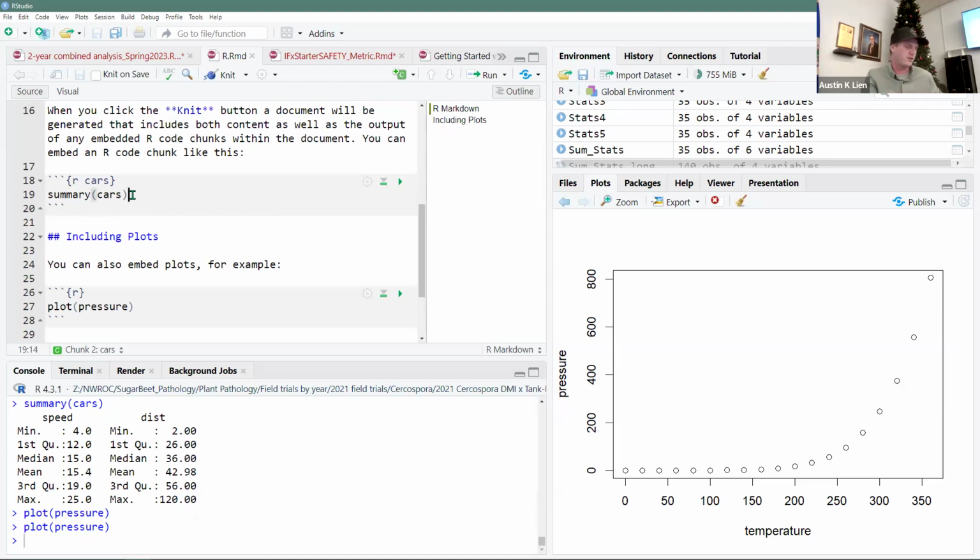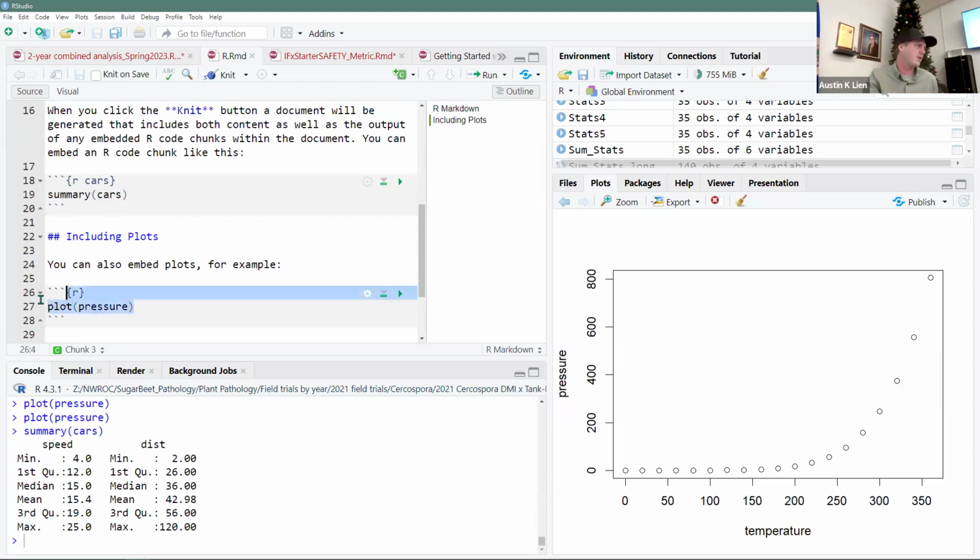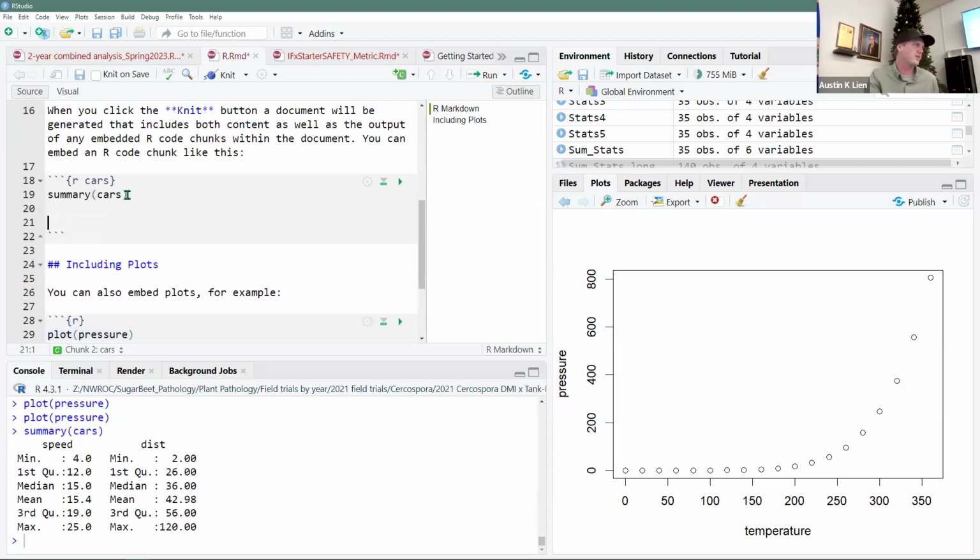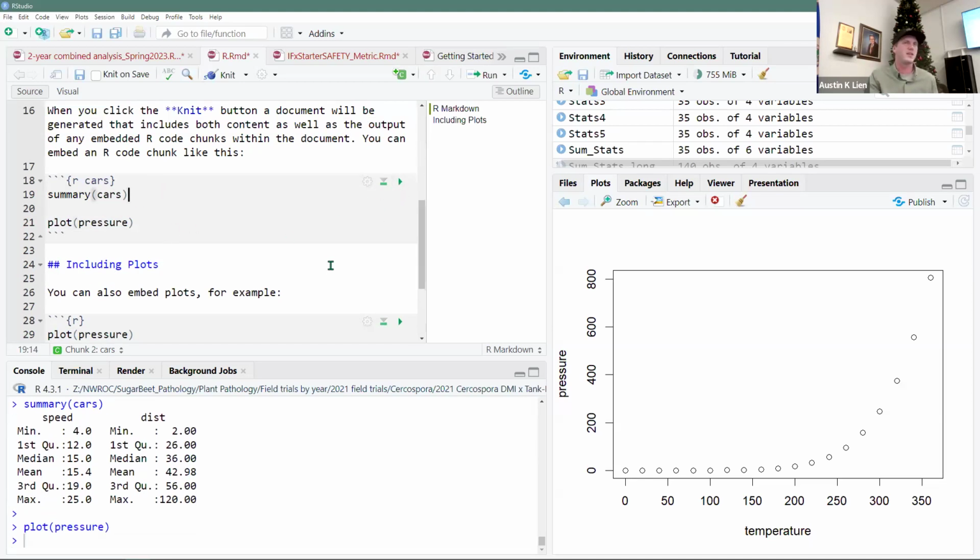So for cars, let's say I put plot and pressure in the same chunk. If I run that, it's going to do both of them simultaneously. But let's say I only want to do plot pressure, then I hold down Control and at the same time click Enter. And that's going to do just that one line of code.